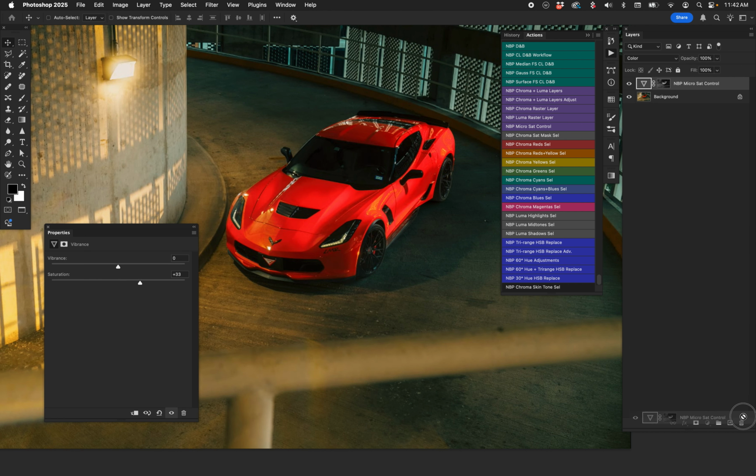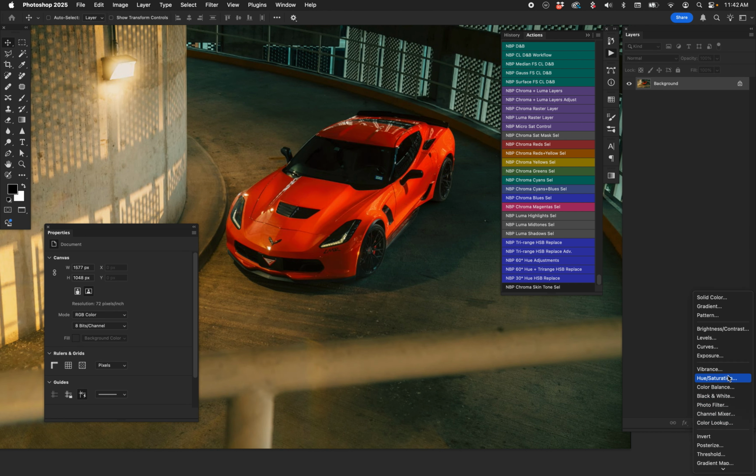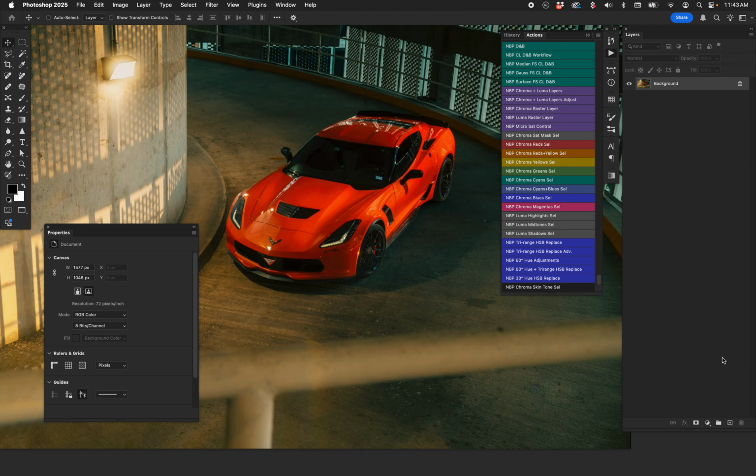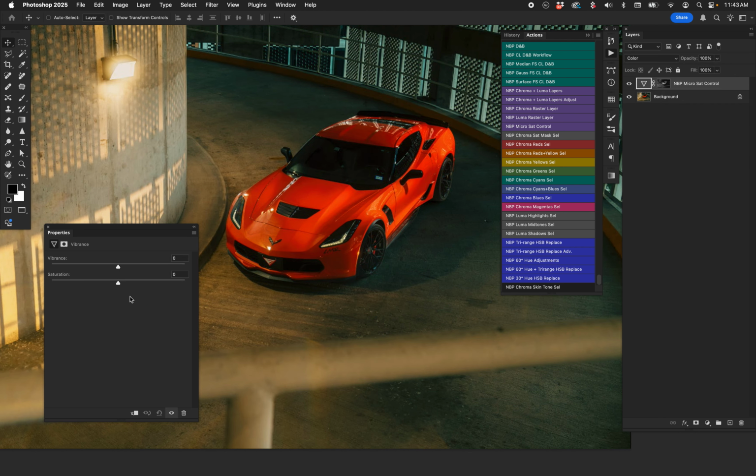Now, to show you a quick counter example, let's put up a normal hue and saturation layer and just boost the saturation. You notice how we get all kinds of trace colors in there that we don't normally want. You see all these yellows and greens? Yes, they're in the concrete, but we don't want them that strong. Maybe we don't, right? And this is why we run micro saturation control. And now we can boost that if we want. And we notice that everything's getting a nice pop of color, but not too much.